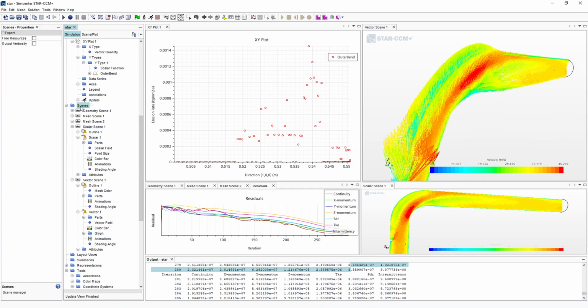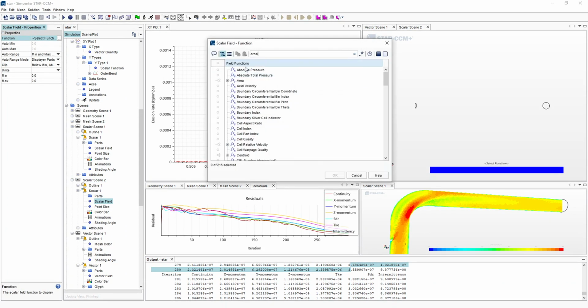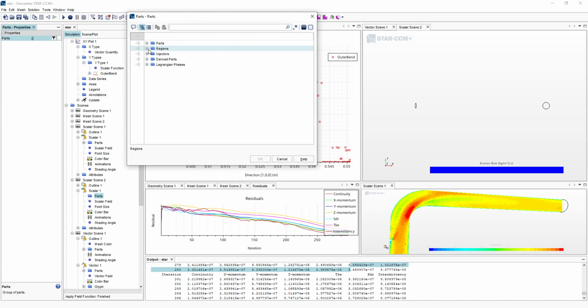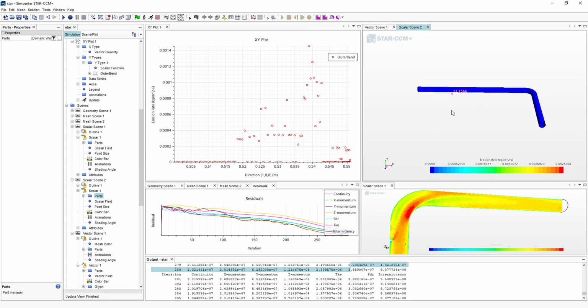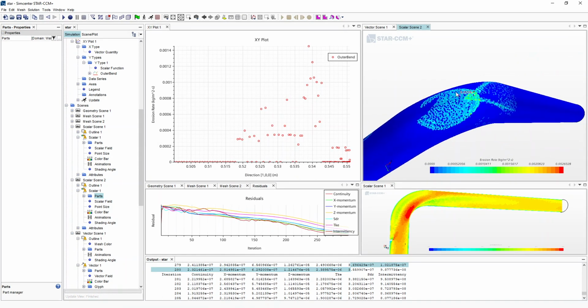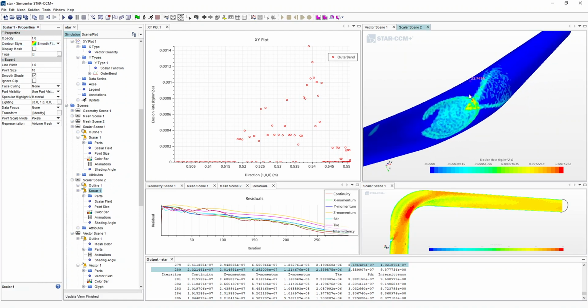What we can do is create a new scalar scene as well. Choose erosion rate, and looking at actually your bend, you can go and select wall. You can see how the erosion looks like. In this case, we can select a smooth fill.